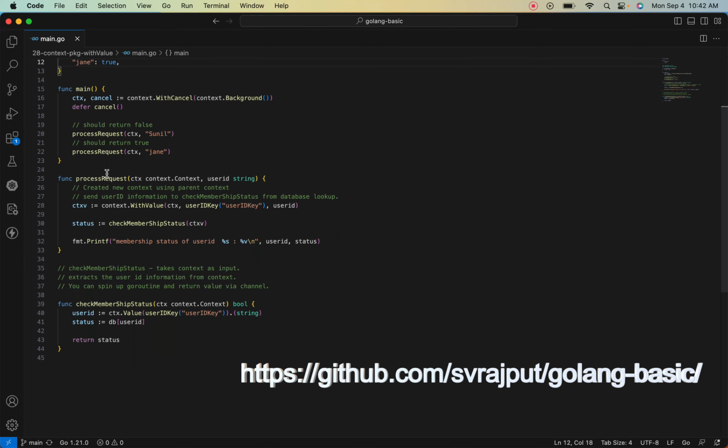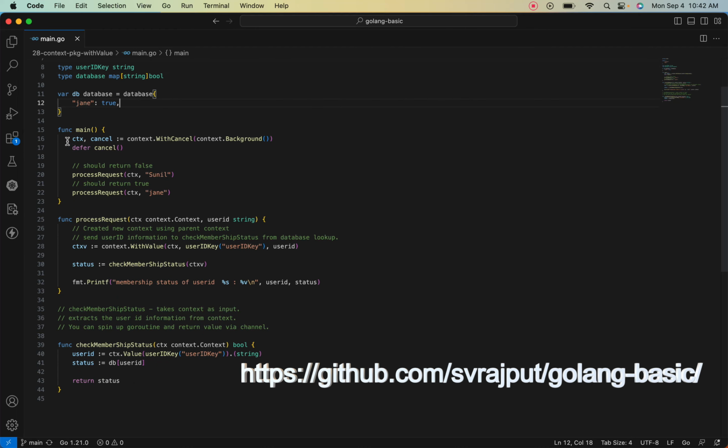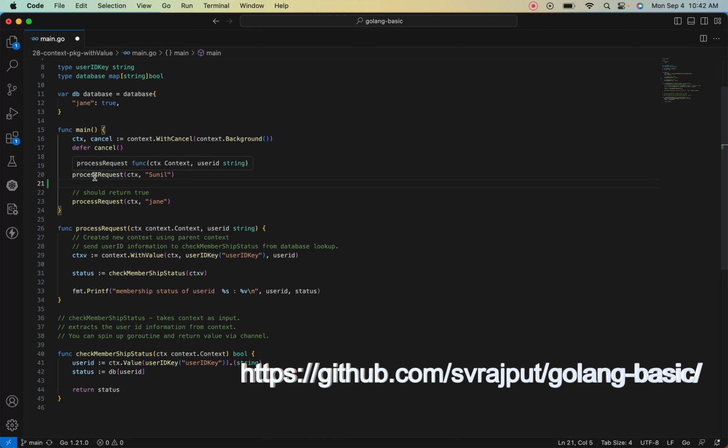So let's get into the main function. In the main function, we have created the cancelable context using with cancel, and we have passed the background context as a root context. We are calling the defer function to cancel the context once the execution of the main function is done. Then we are calling process request twice. So we are checking the incorrect value, that is Sunil, which doesn't exist here in the database, and then we are calling the valid value, that is Jane. We are checking this value in the database map.